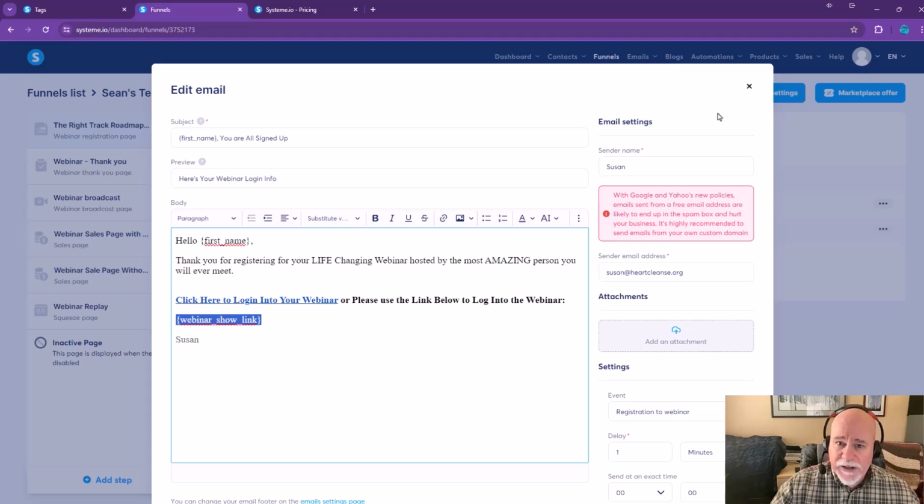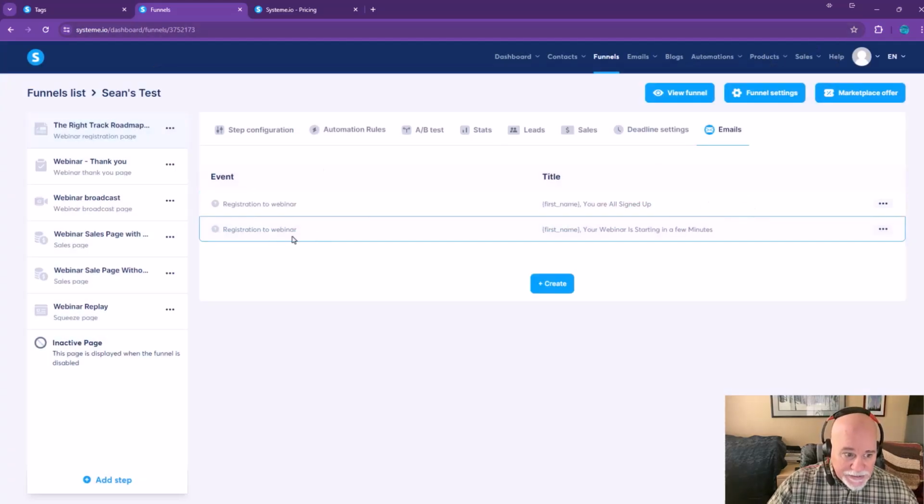There are some quirks to any software that we use, but for the most part, even with System's quirks, it's pretty awesome. So let's go out of this, and that's an email that I've got set that's going to deliver. That's going to just say, hey, here's the information, your login information for the webinar.